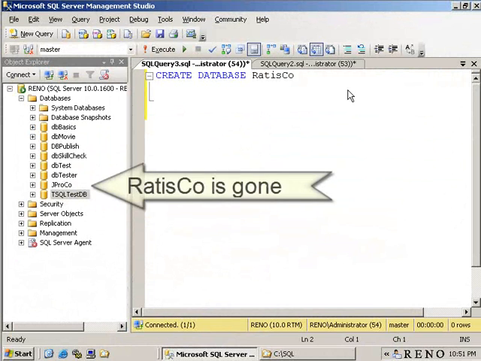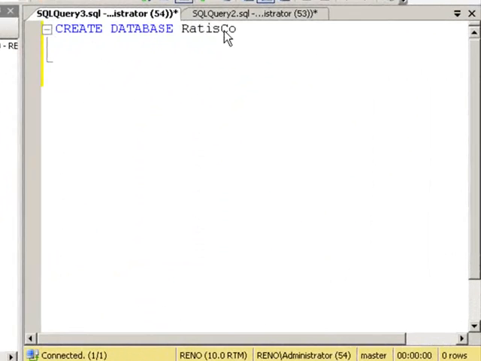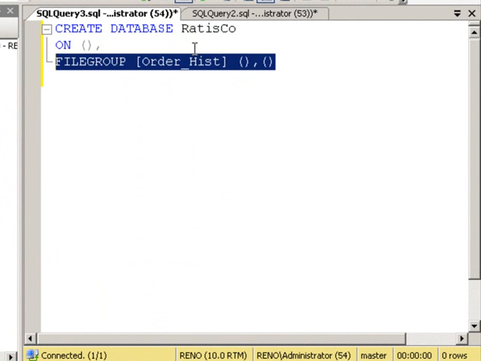The Radisco database has been dropped. It's not on the server. And a create database Radisco statement has been started. Now, you're familiar with the on keyword. The on specifies what you're going to have in your primary file group. And we usually put our MDF in there.